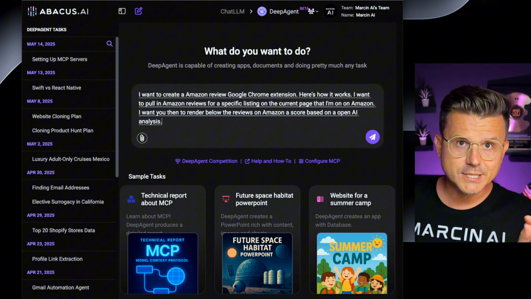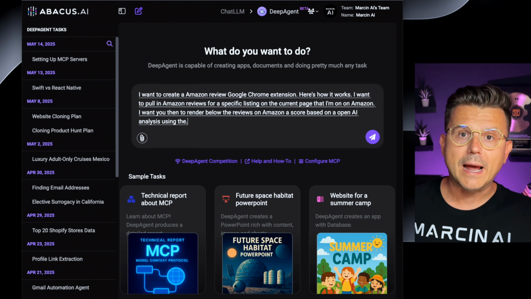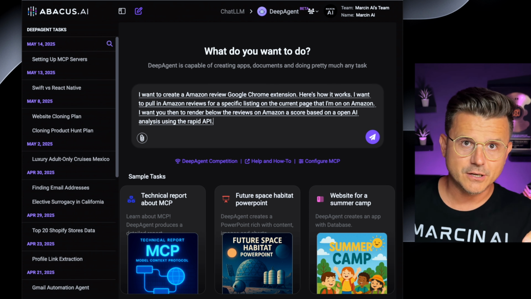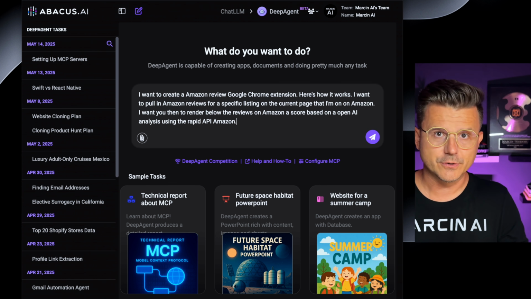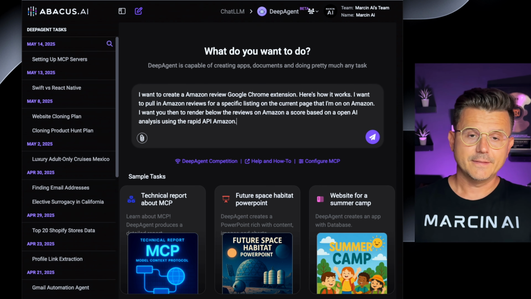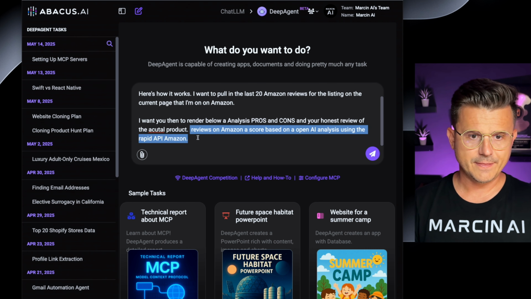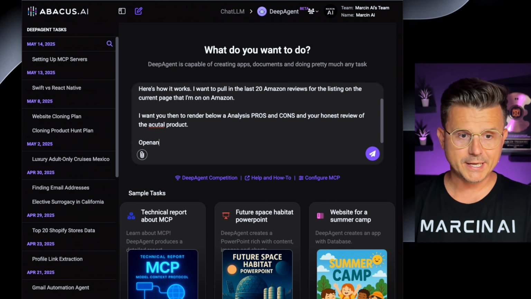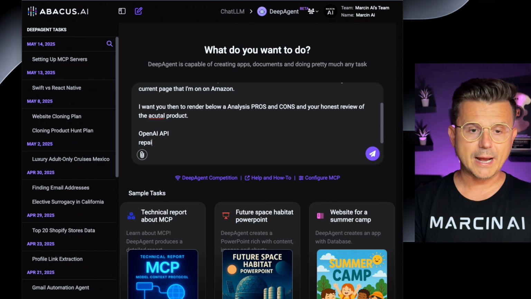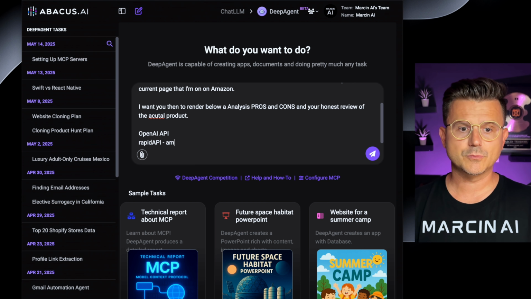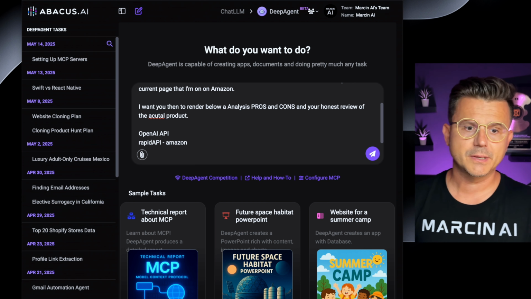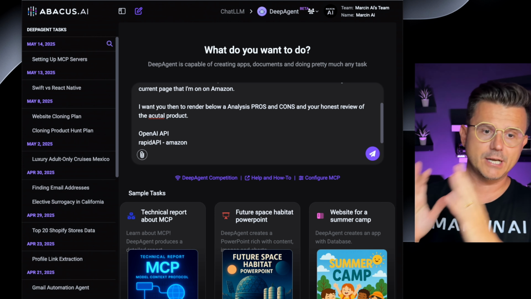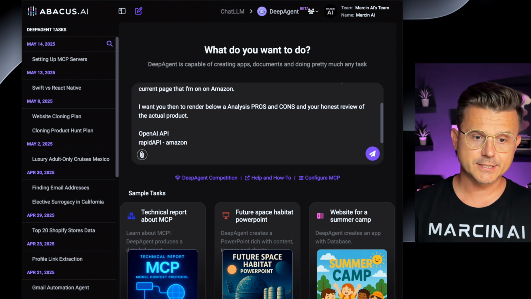analysis using the Rapid API Amazon. So in a nutshell, here's what it's going to do. We're going to have a Chrome extension that's going to go to Amazon. And then we're going to say the technology stack. So OpenAI API. Also, we're going to use the Rapid API. So this would be the Amazon one. And I'll show you guys how to set this up. So we're going to have two APIs, and then we're going to have our actual product. And then we're just going to hit go.